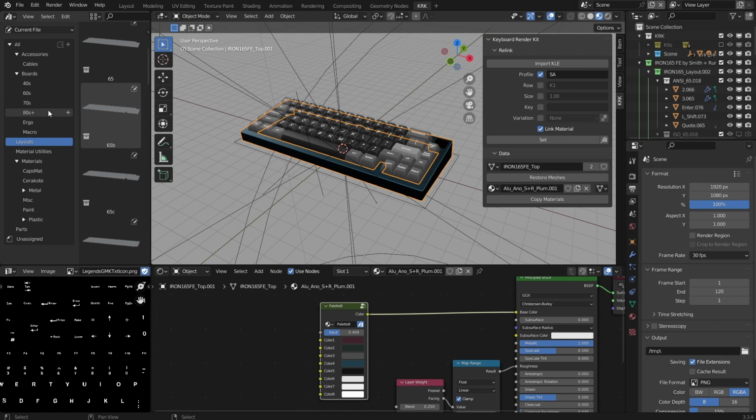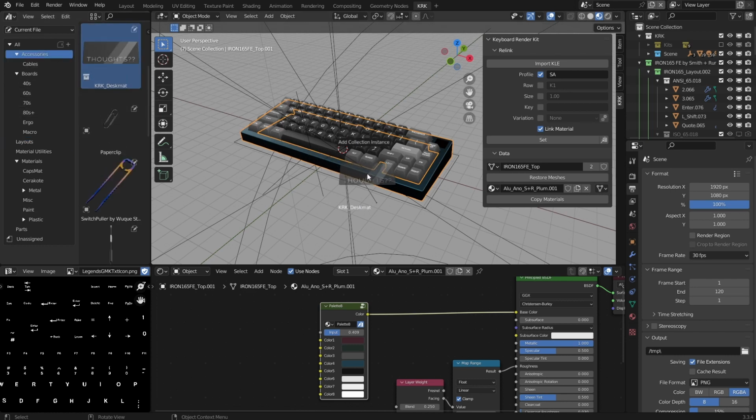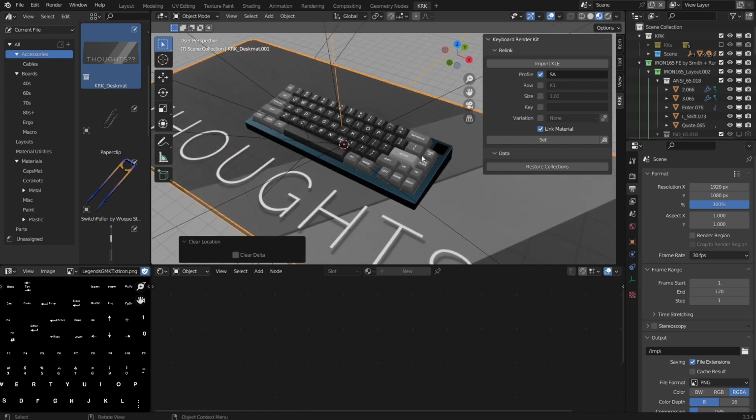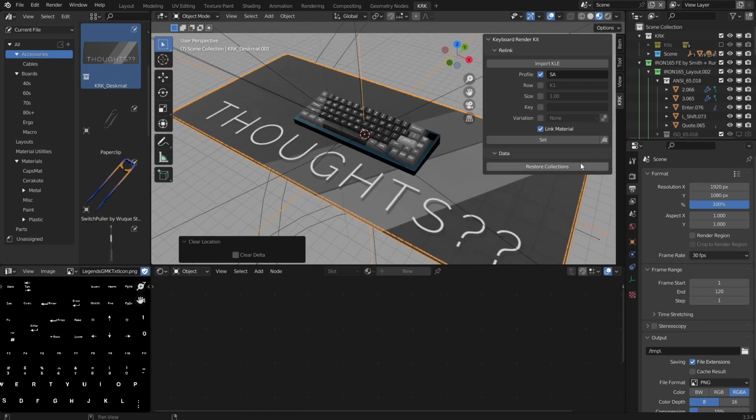Let's have a look at the accessories. Drag and drop them into the 3D viewport. Position them where you would want them. Then click the Restore Collections button to make them editable.